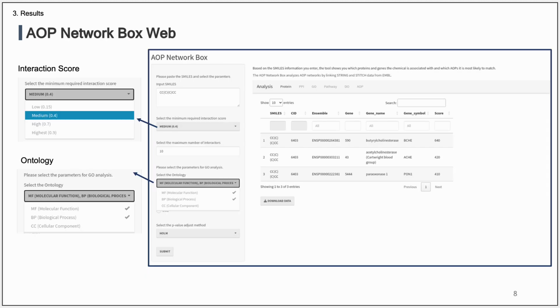Let me introduce the AOP Network Box web. Users enter SMILES information into a web server and select the interaction score, number of interactors, ontology, and p-value adjustment method, and then the prediction and analysis results for 6 categories are displayed on the web. Users can view or download the results online, and the AOP Network Box is free.